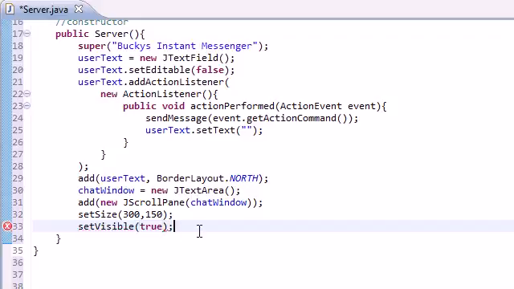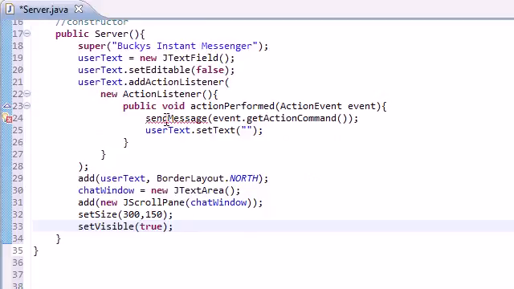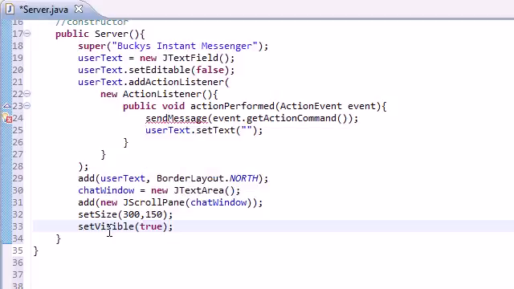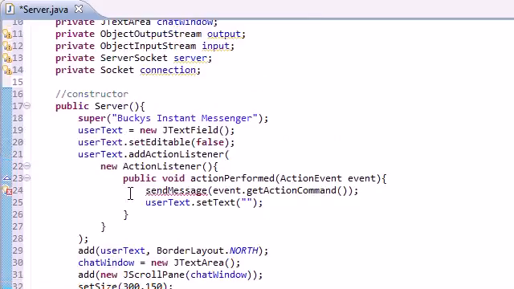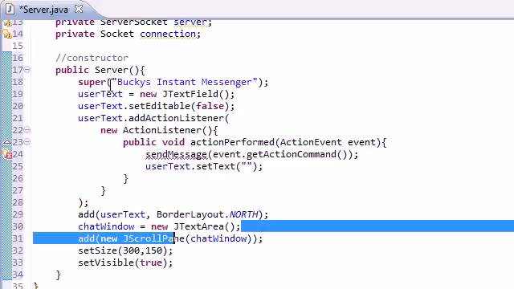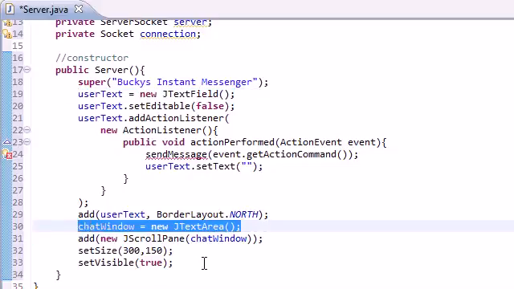So of course it's actually visible on your screen. Now, hopefully if you coded everything correctly, you should only get this one error that says you didn't even create this method yet, so we have to do that later on, and of course we will in the upcoming tutorials. But now our constructor is complete, our GUI is successfully created, and it now has the user text where you can type messages in, and the chat window where whenever you or your friend types a message and sends it, it displays in the main chat area.